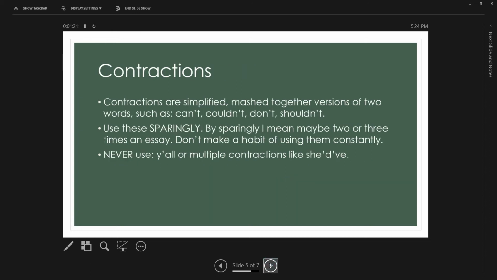Contractions. Contractions are like can't, couldn't, don't, shouldn't. Use these sparingly, and by sparingly I mean like 1 or 2 times in an essay. Don't make a habit out of using them constantly. And never use y'all or multiple contractions like she'd have, which is she would have. And that's how we talk. That's how I talk. I talk like that all the time. She'd have done that if you'd told her.